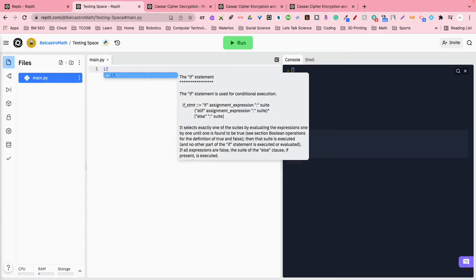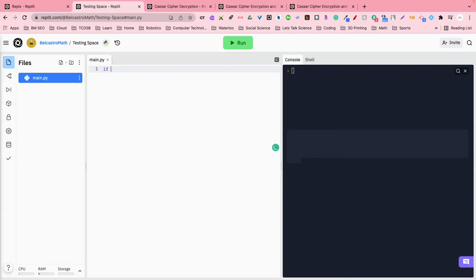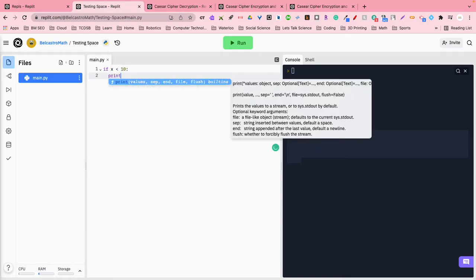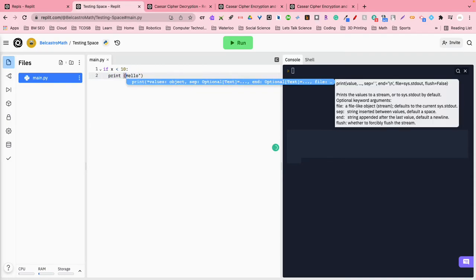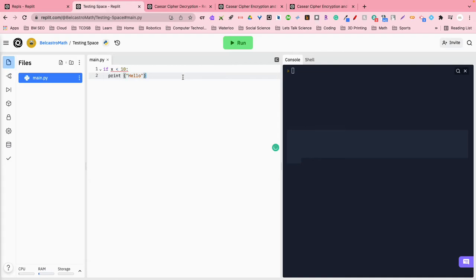So we use the word if, and we'll say if a variable, we'll call it x, is maybe less than a value, we'll say 10, and we'll put our colon in, and we keep it tabbed. We want this to carry out an action. So we'll say print hello, and I gotta put that in brackets and in quotations. Okay, so it's gonna print the word hello.